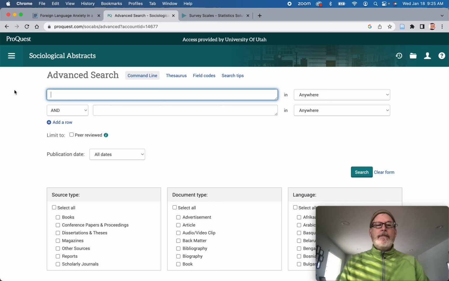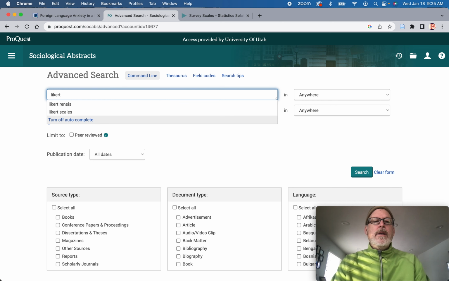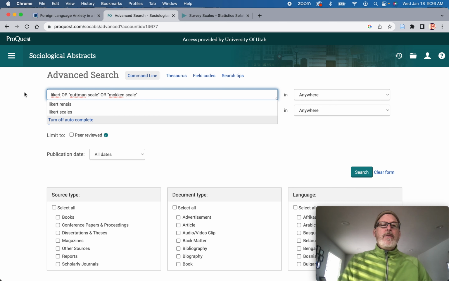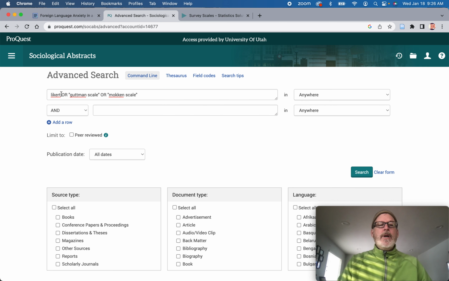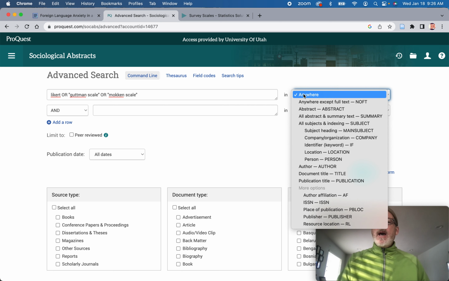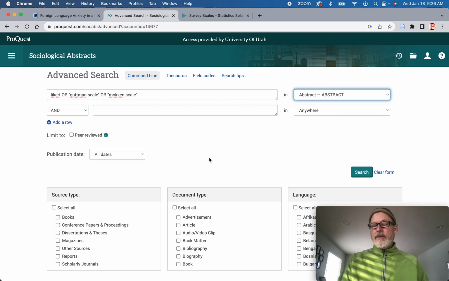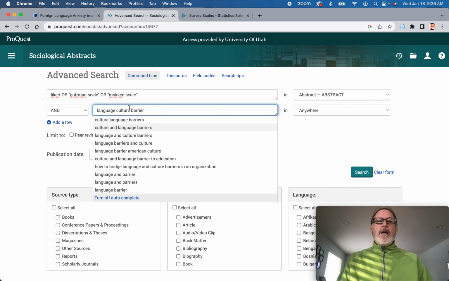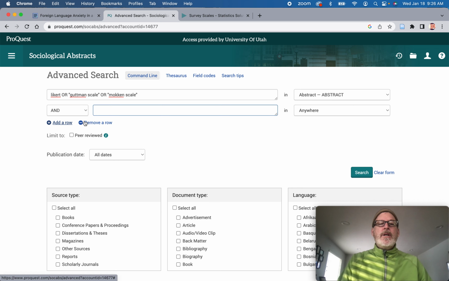Okay. So, Likert or Goodman scale or Markman scale. So all of those, I don't need Likert scale. That one's pretty, well, I guess I could put that in there, but at any rate, you can search for that specifically in the abstract. So in the abstract, they're going to tell you exactly what's going on. And then let's look up, what was my search? Language, culture, barrier.